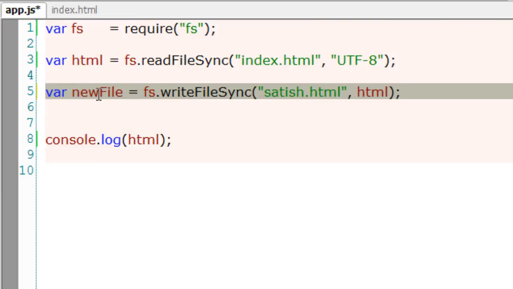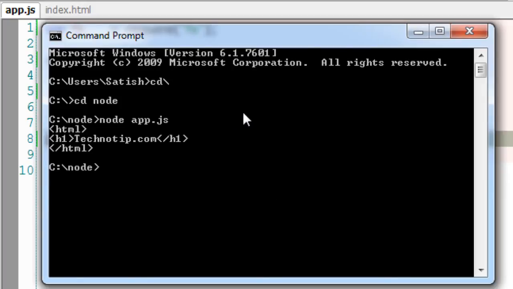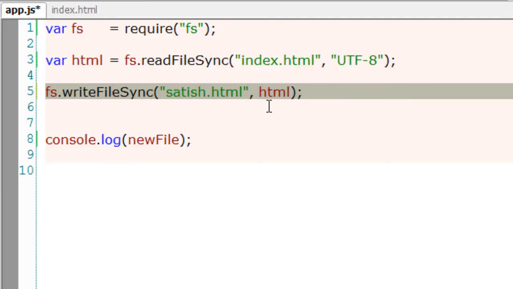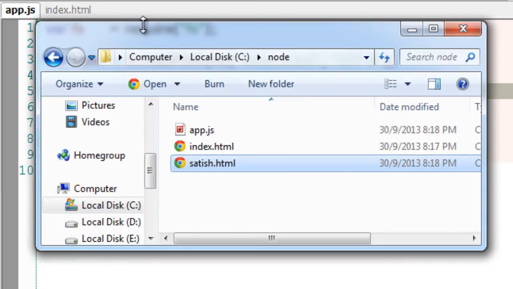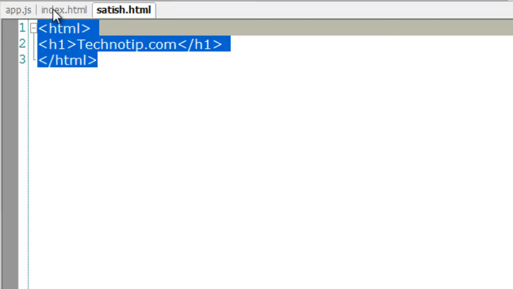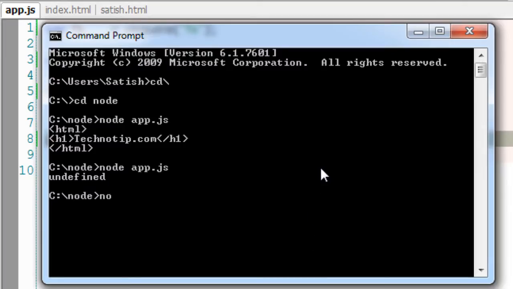It actually returns undefined, I guess. Let's see what it returns. So it creates a file called satish.html and copies whatever is present inside index.html to it. Let us see if that file has been created in our folder, that is node. Yeah, that's been created. Let's open it and have a look at its contents. Yeah, exactly the same as the index.html. So this is how we read and write a file.